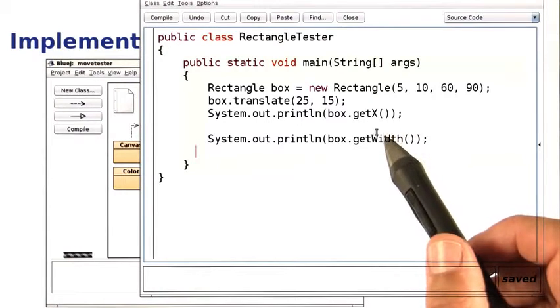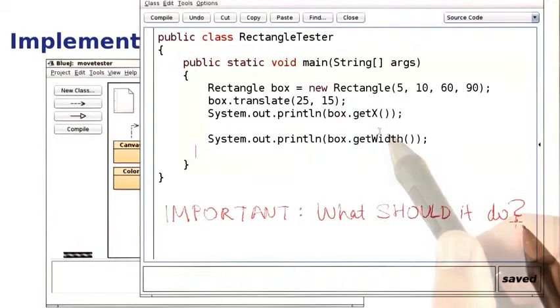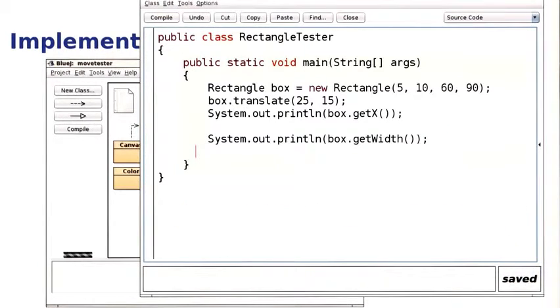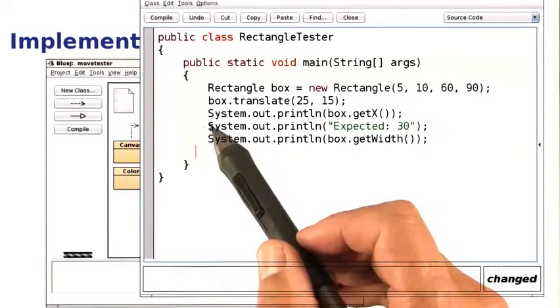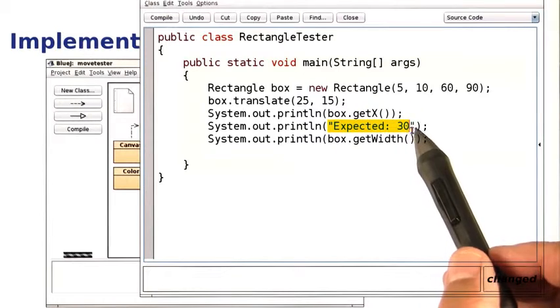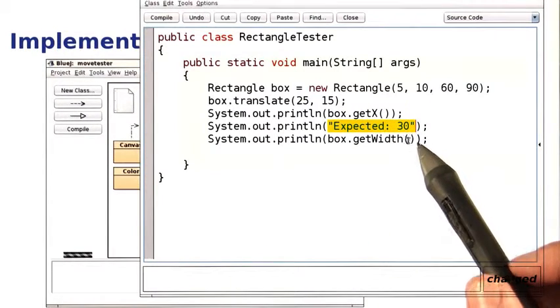The important part is that before compiling the program, we also think, what should it do? And it is really, really important that you think about that right when you write your test program. Here is a super easy way of doing that. You simply add a print statement that prints what you expect that this program should do. What do we expect? Let's see.